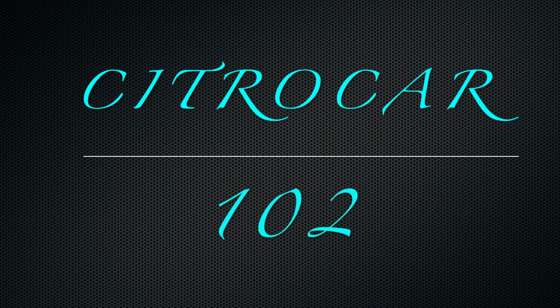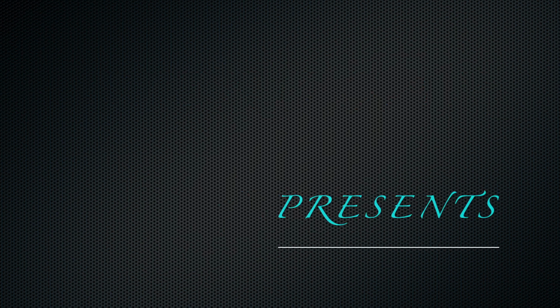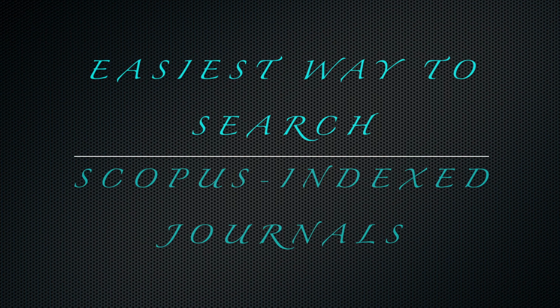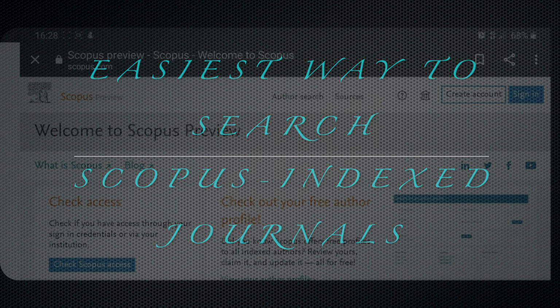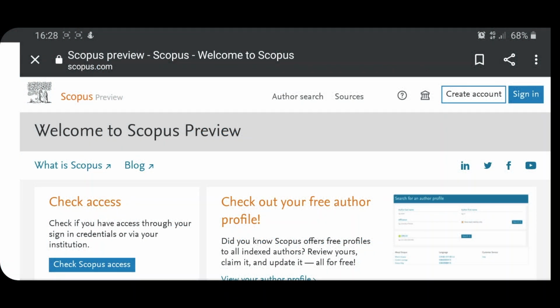Today we will see how to search Scopus index journals on the scopus.com website. Let's open the browser. Okay, so this is scopus.com, the Scopus website.